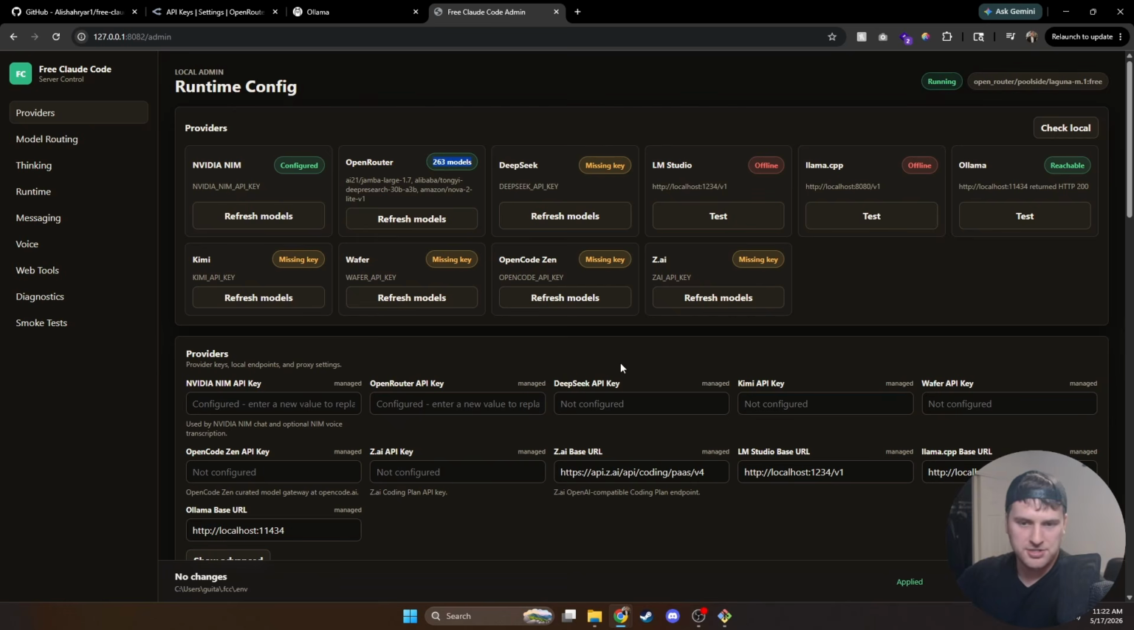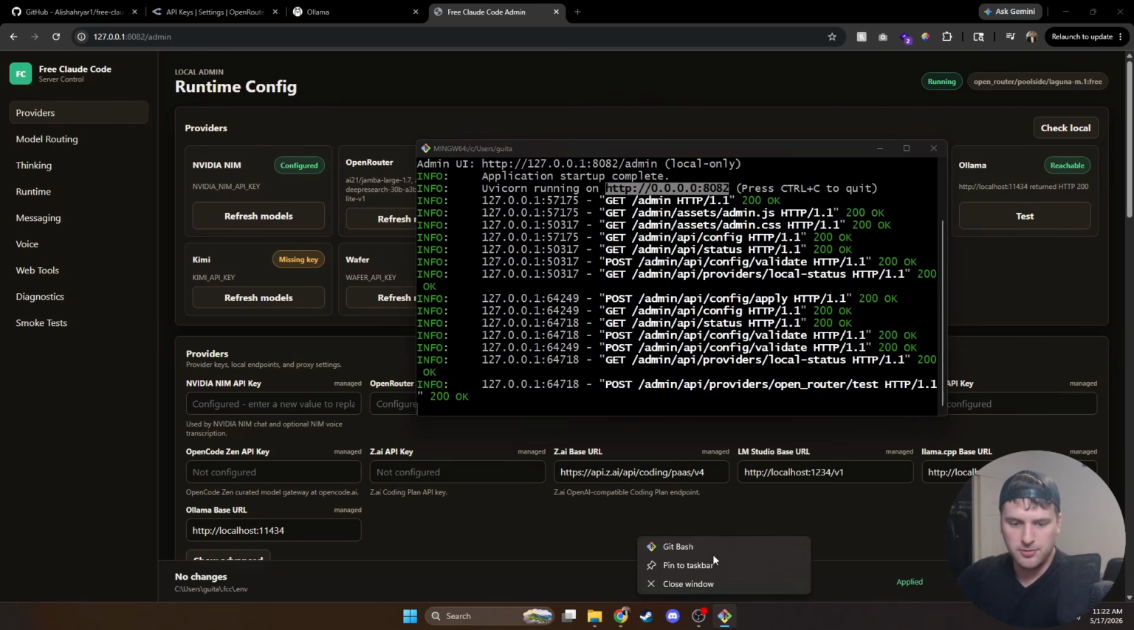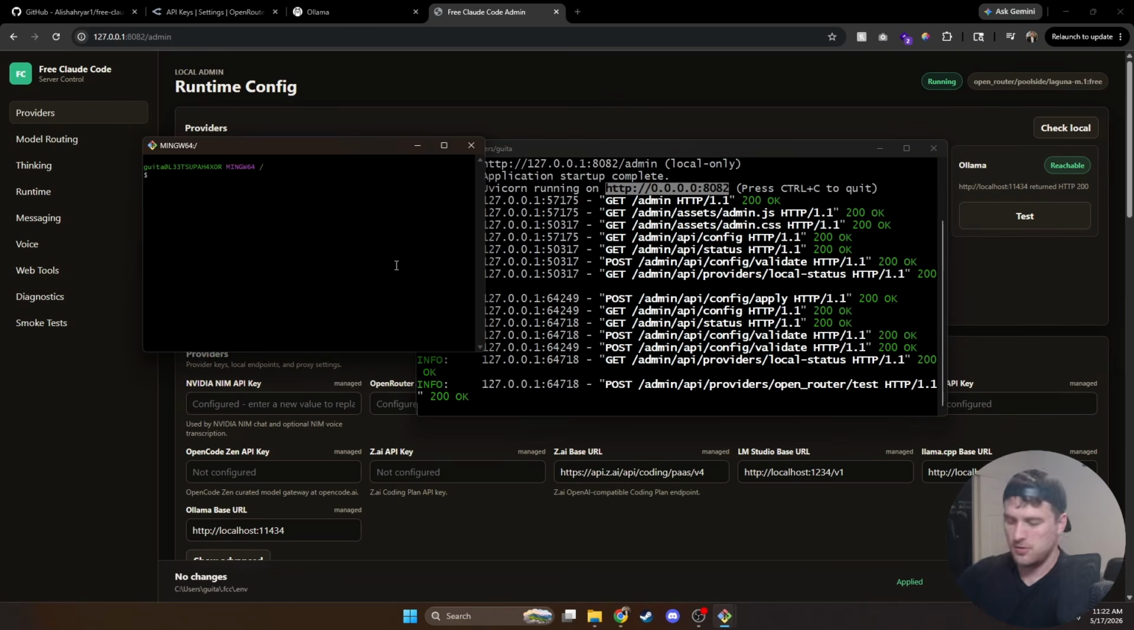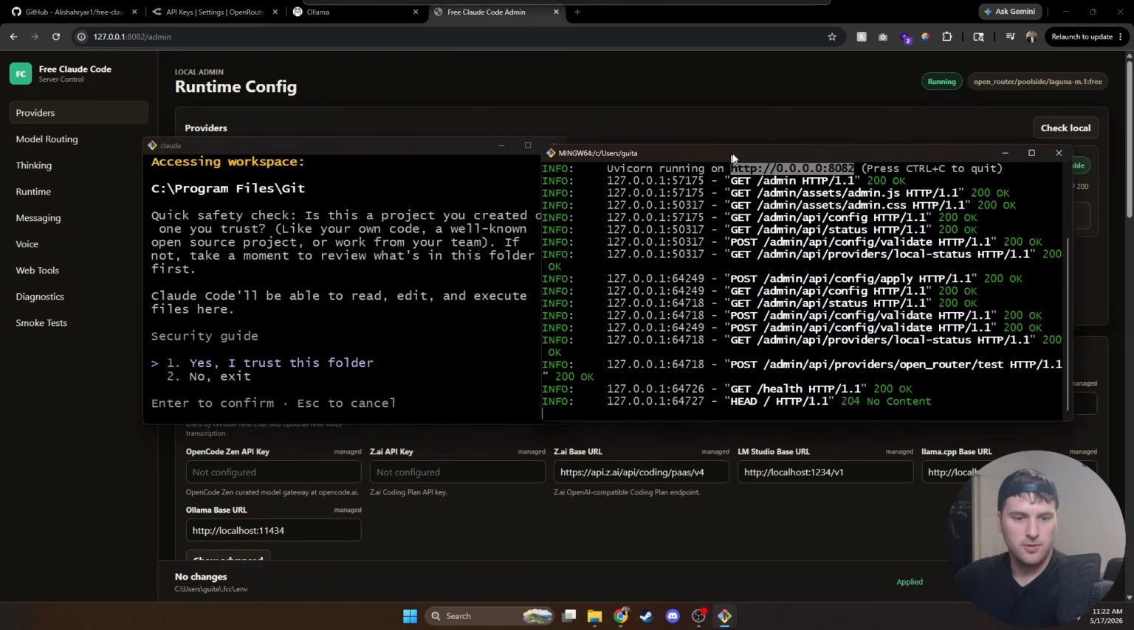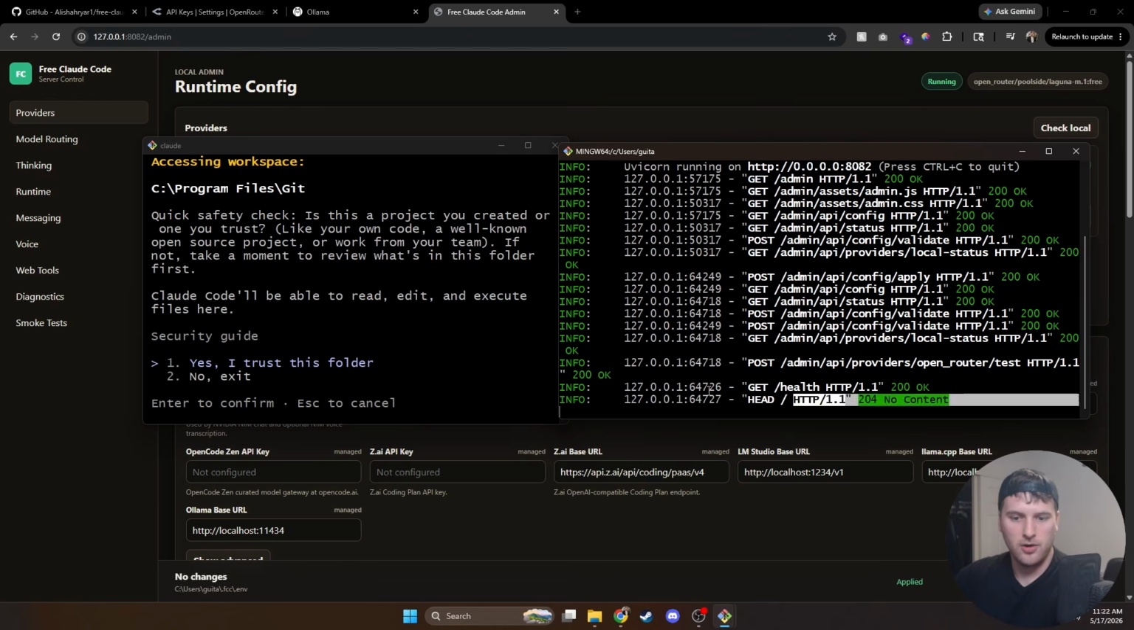Next up, we need to actually run Claude Code. So we are going to open another terminal. We're going to zoom in a little bit here. You don't have to do that part, obviously. And we're going to do fcc-claude, and then this will run Claude with our server as the backend essentially.